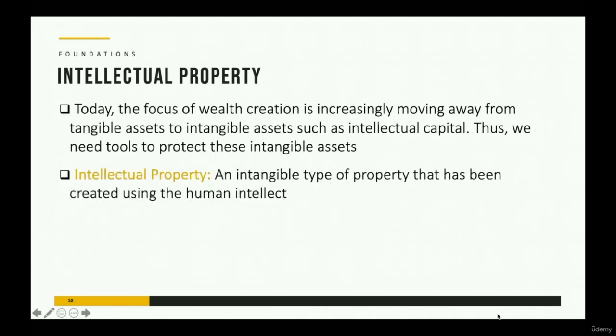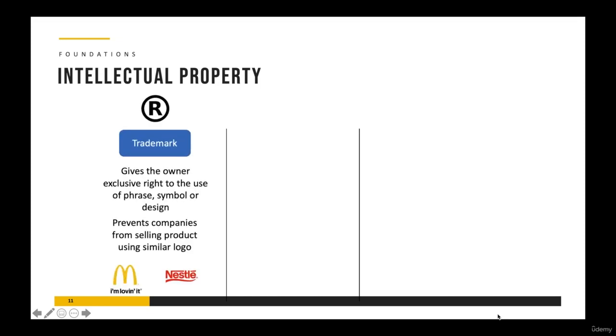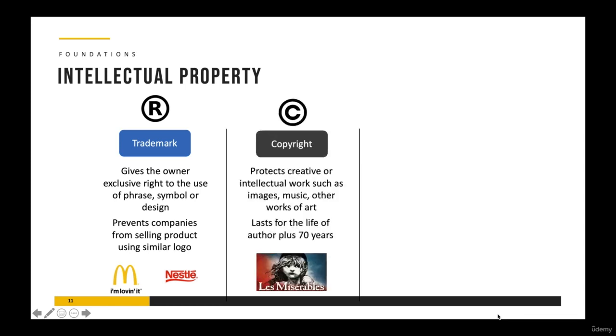So intellectual property is an intangible type of property that has been created using the human intellect. Some of the popular tools that are used to protect intellectual property include trademark, which gives the owner exclusive right to the use of a phrase, symbol, or design. And this prevents companies from selling products using similar logos. So for example, these trademarks are used by McDonald's and Nestle, and other companies are not allowed to use them.